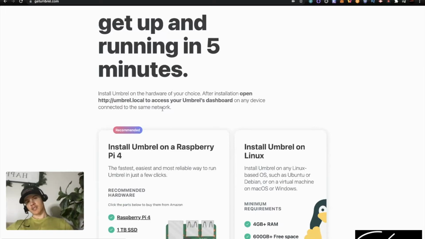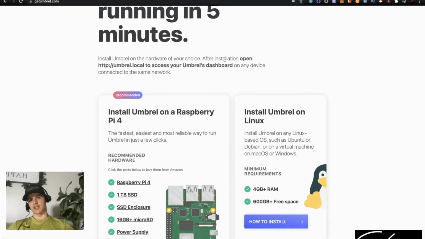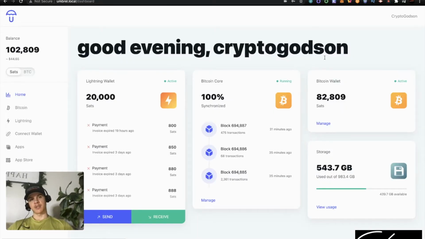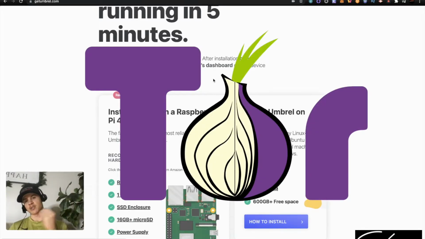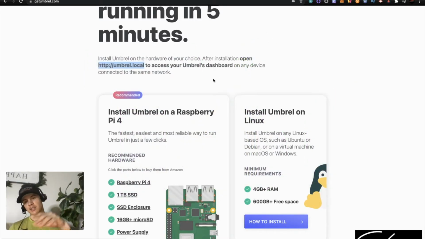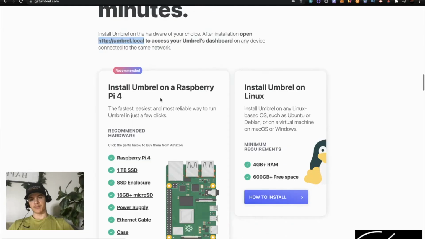So you can get up and running in approximately 5 minutes. You're going to install the Umbrel operating system on the hardware of your choice, which in this case for me was the Raspberry Pi 4. And then after your installation, you open this URL, and then you can access this dashboard from anywhere as long as it's connected to your network. Also, since it's connected through Tor, it does give you an onion address, so that if I'm out and about, I can just pull up the onion address in Tor, and using the onion router, I can access the Umbrel dashboard when I'm not connected directly to my Wi-Fi network at home.